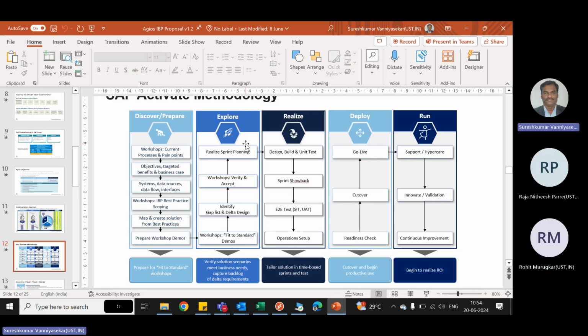Because during SIT or UAT, they will tell you a lot of additional things. If it is simple, you can include it. Otherwise, you have to tell them, no, this is a big change, it has to come via CR after implementation. Or you can tell them, this is a big change, first let's implement the base version. Once it has gone live, then we can add these features in sprint 2 or sprint 3, whatever.